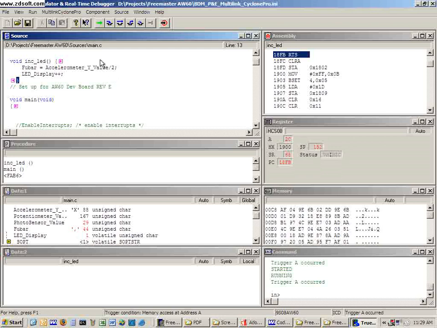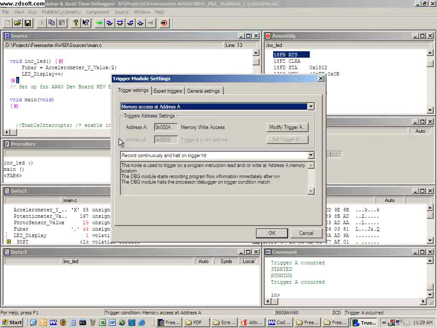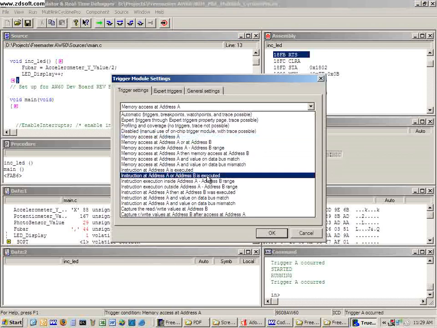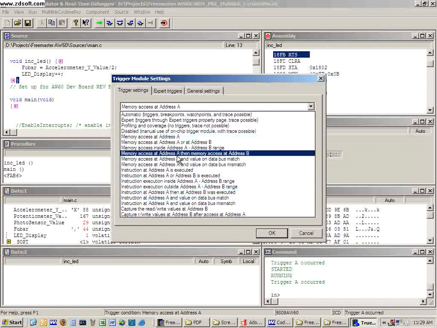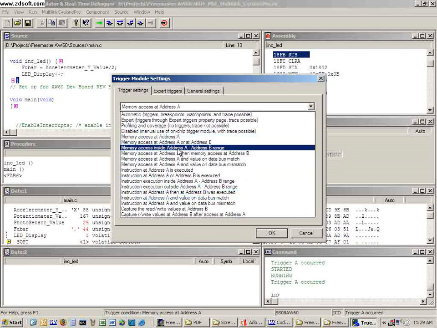Again, all these are documented within the PDF directory, and within that trigger settings dialog, a lot of the options are already set up for you. So you can basically say, I want an address range, or so on. So I think that probably describes it well enough.